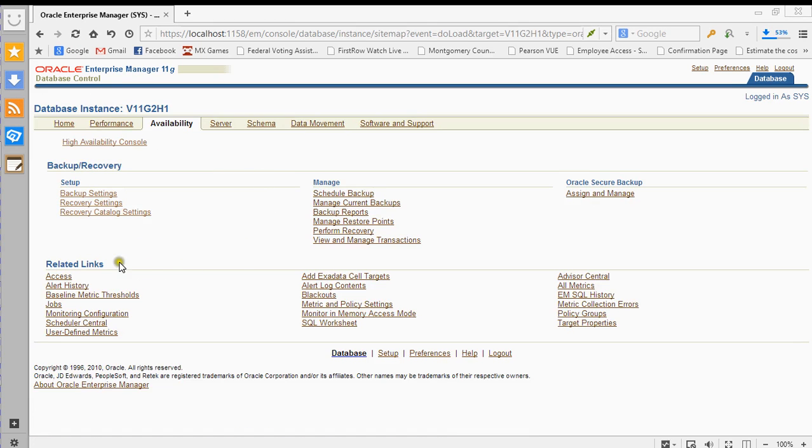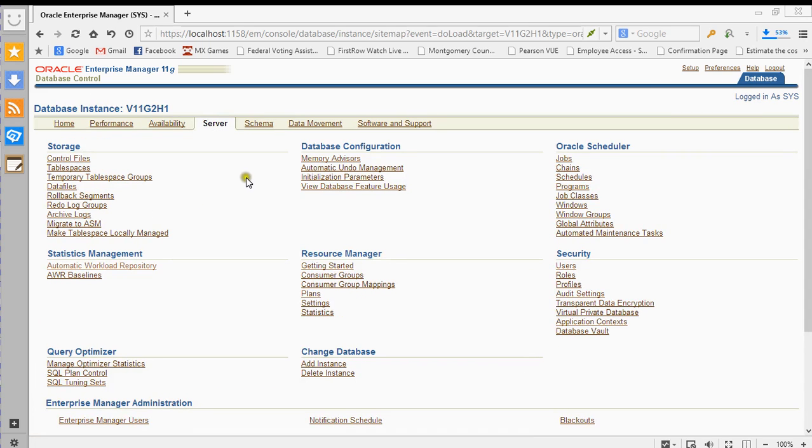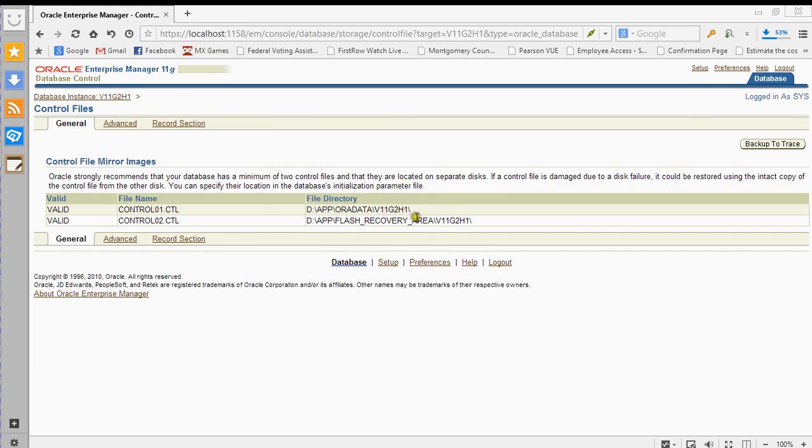So let me go back, and here you're able to schedule backups, recoveries, and backup reports. The next tab is the server tab. Here you can actually review your control file and look at the locations. So let me go into control files, again just looking for my control files. Both are in the D drive, which is not recommended.